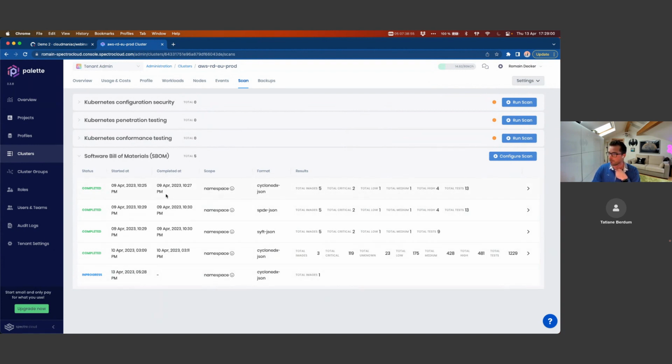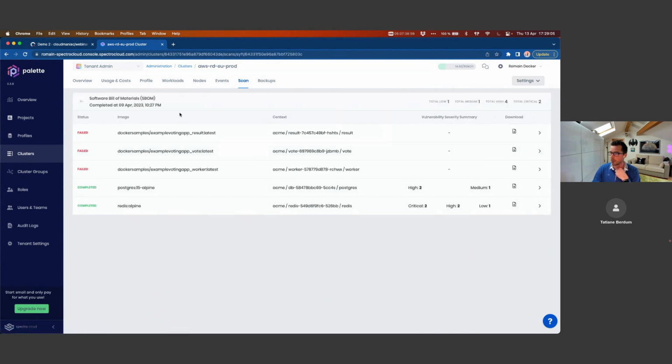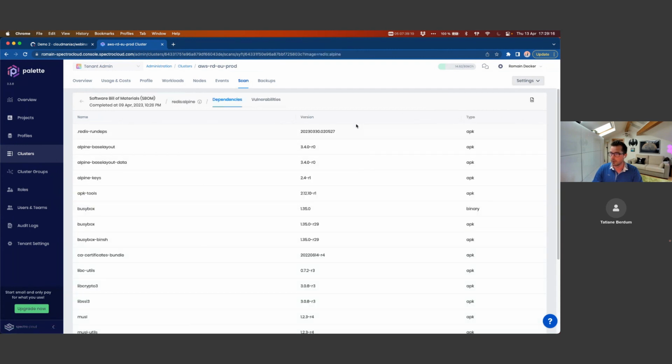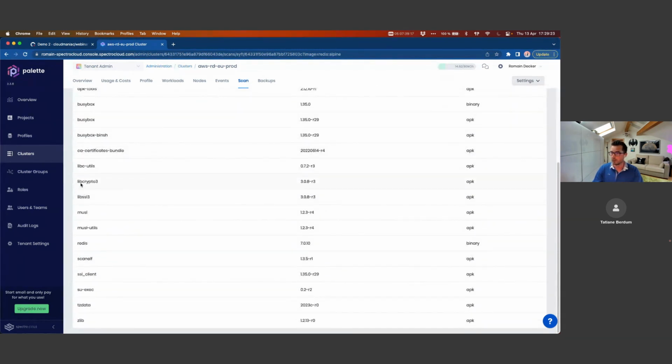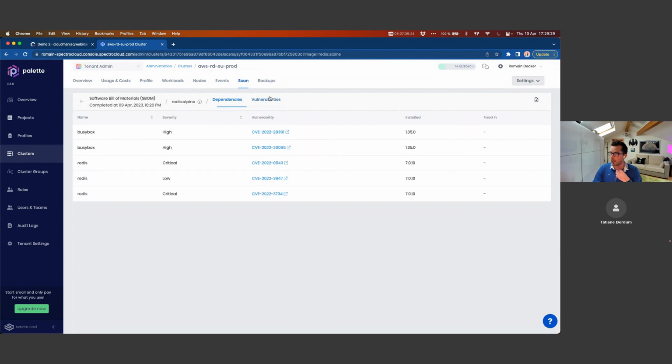So for each of them, I have access to a summary. So let's go maybe for that one. So that one, I have a summary. So I have those images in the namespace that I scanned. And for example, that Redis Alpine has some CVEs. So I see here the summary of all the dependencies of the image. I have, for example, that libcrypto in that version. It's installed using APK.